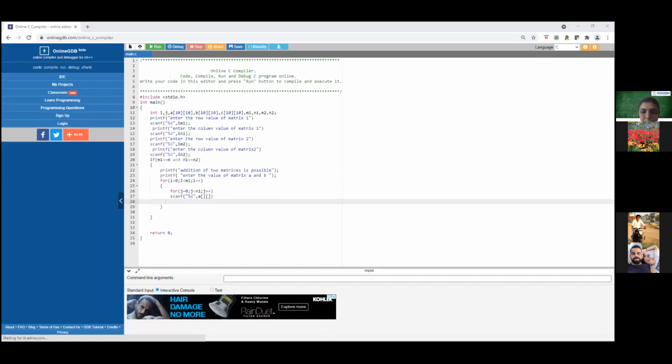See here. So for I is equal to 0, I less than row 1, I plus plus. So j is equal to 0, j less than column 1, j plus plus. Printf, enter the elements, percentage d, comma, I, comma, j. This is the column matrix we are going to read for that purpose. Scanf percentage d, and it is also matrix 1. Here we have A of I, comma, j. So this is what we are going to do here.